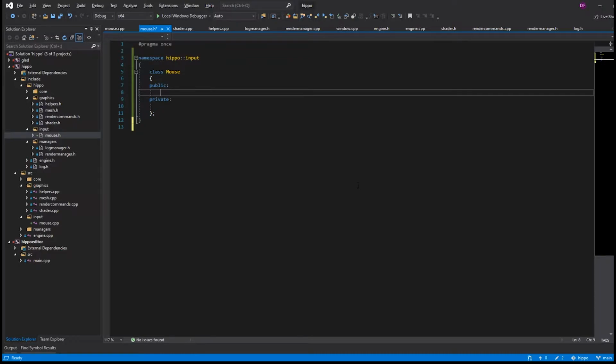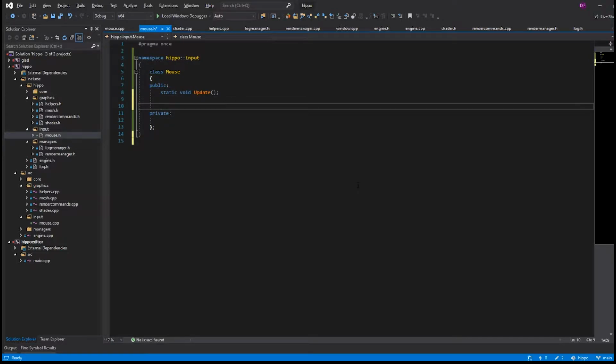So we do need an update method here to sort of, once SDL has done all of its polling for events, we can update the mouse and get the latest mouse state from SDL. So we'll start with that. So a static void update, where we'll do that, and then we'll have our sort of getters and setters. And really it's just going to be getters because the update will set everything for us.